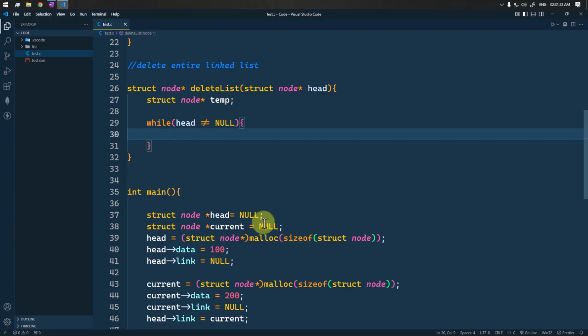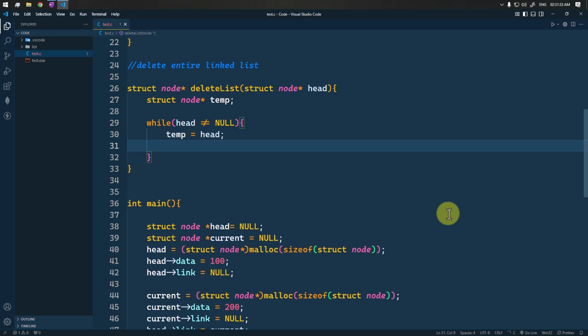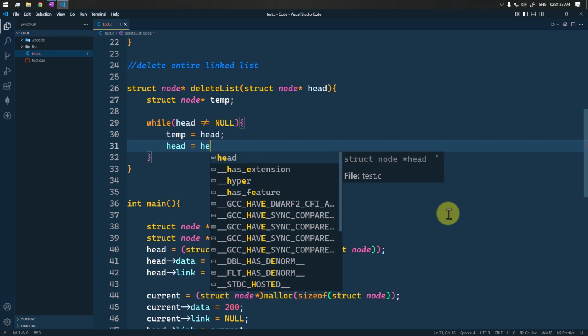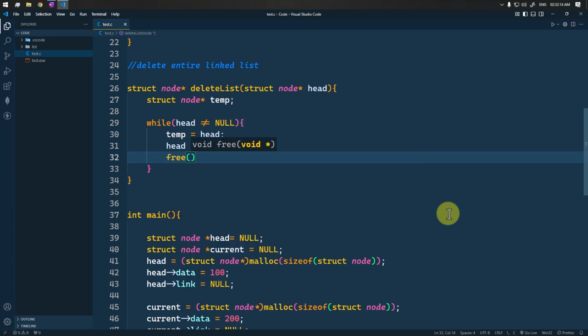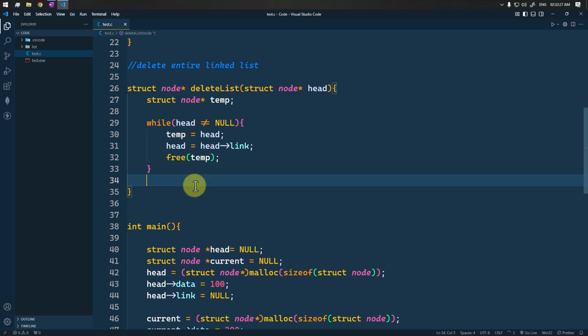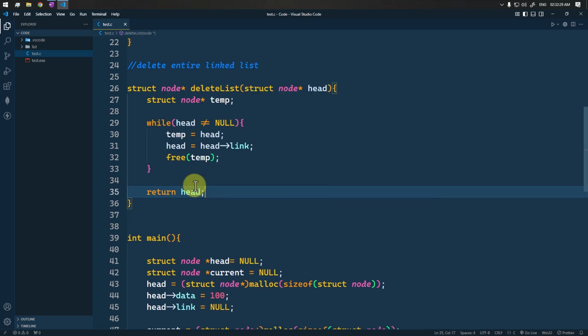So let's just do that. First of all we're going to move the temporary pointer to head, and then we're going to move the head pointer to head arrow link, and then we're going to free the memory that is allocated by the temporary pointer node, and this way we repeat this process until the end of the list. At the end of the list we're just going to simply return the head, which will become null after removing all the nodes from the linked list.